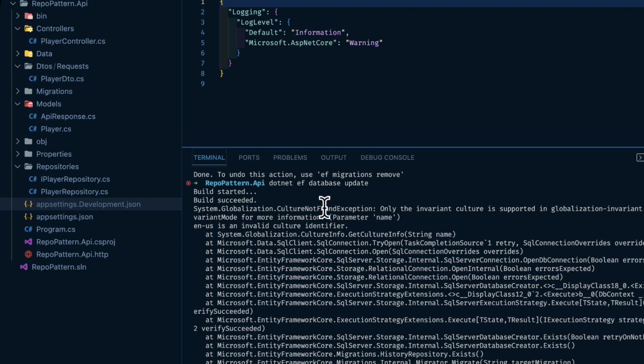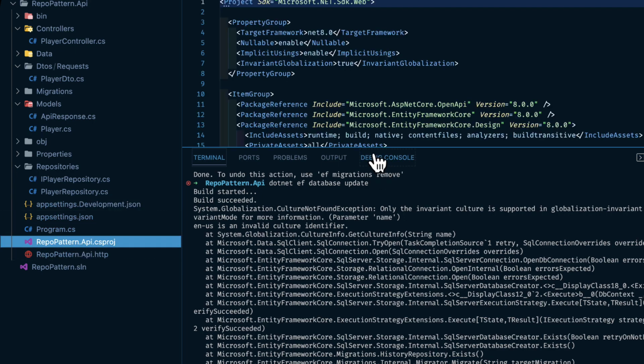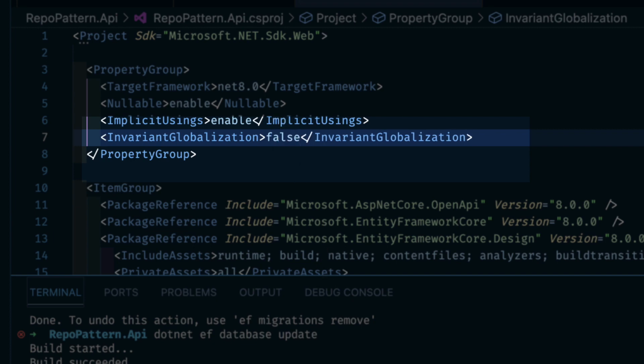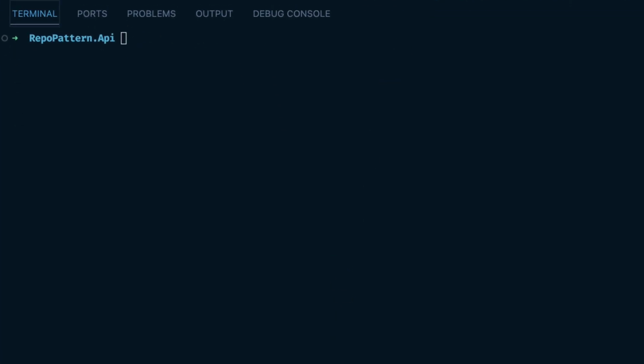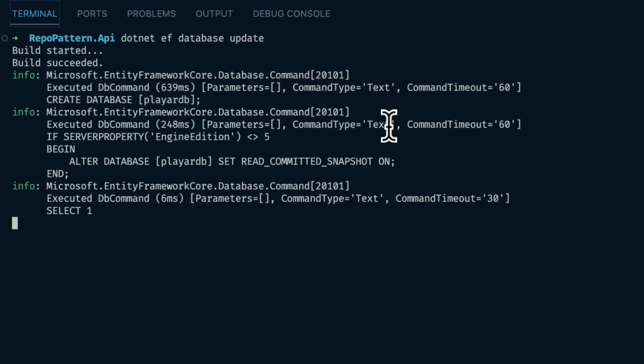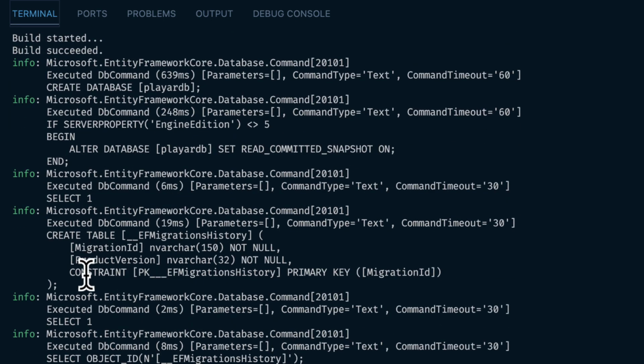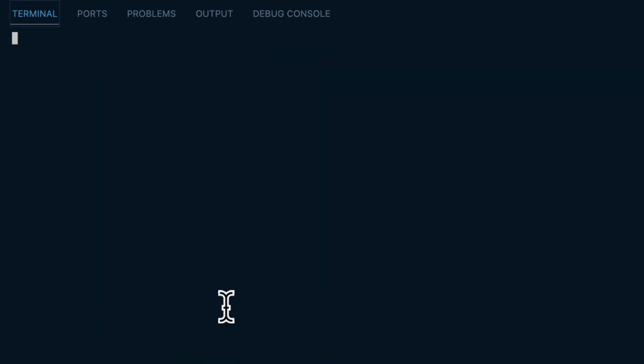It's saying culture not found exception. So to remove this, I'll go to my csproj. I'll turn this invariant to false. So I'll run it again. dotnet ef database update, and this will create a migration folder and our raw SQL commands. Cool. Now let's do dotnet run. Let's test this.